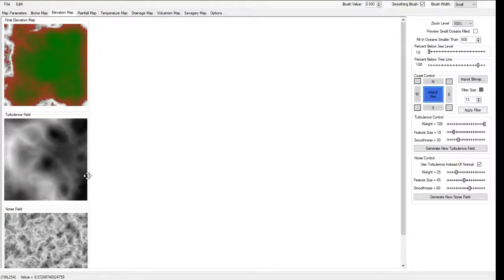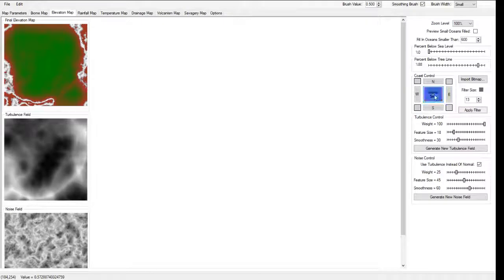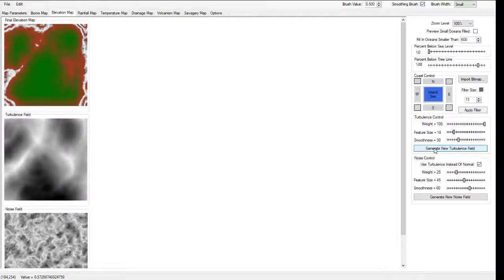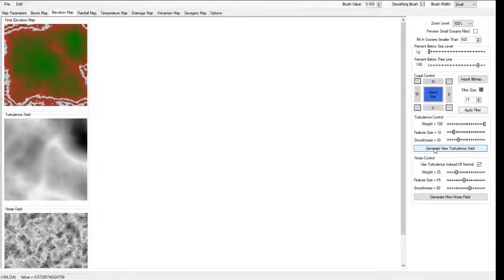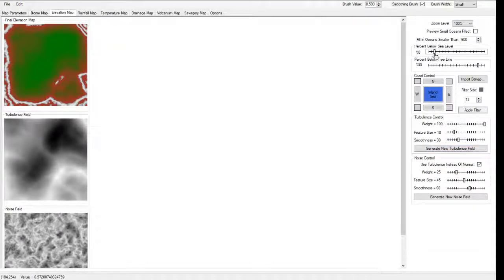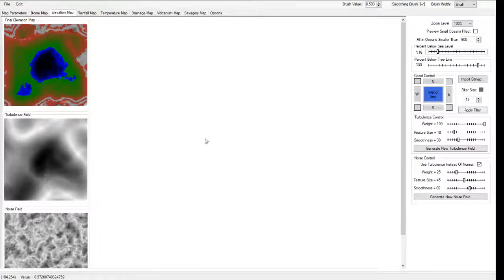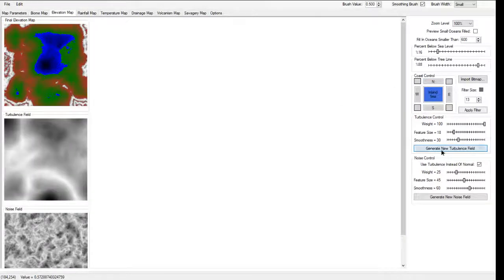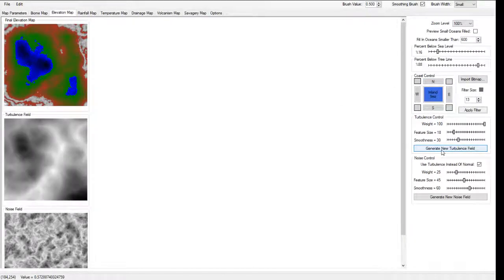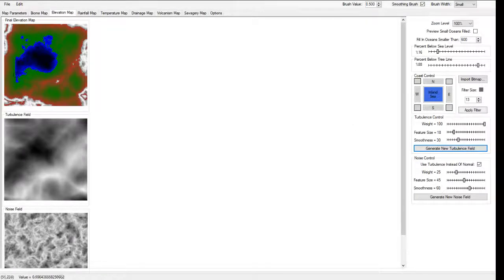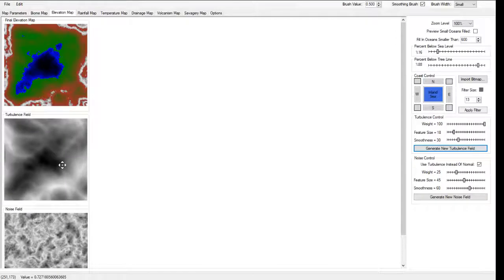Why did you not? Because you didn't keep my clicks. Try generating new turbulence field. It says the percent below sea level dropped too far. Alright. Now let's move this around just a little bit. The edge of the map is just a little bit too wavy for my tastes. There. I mean, it's still a little wavy, but I'll just make that very central.